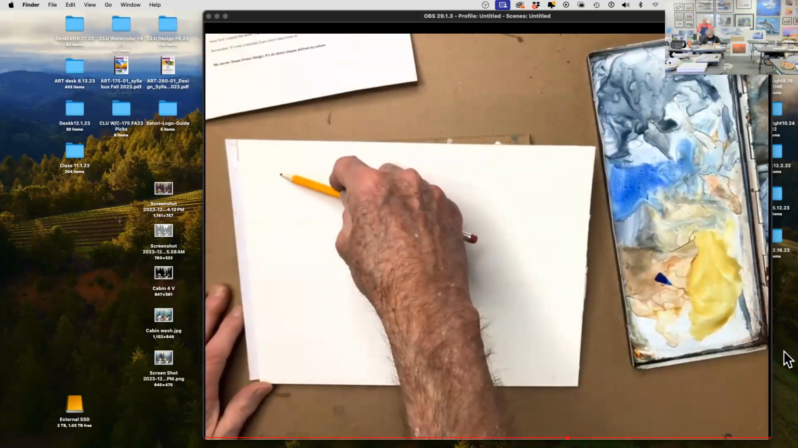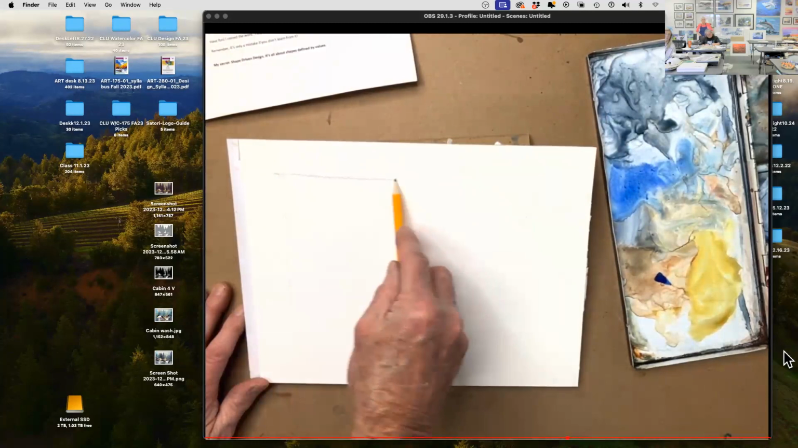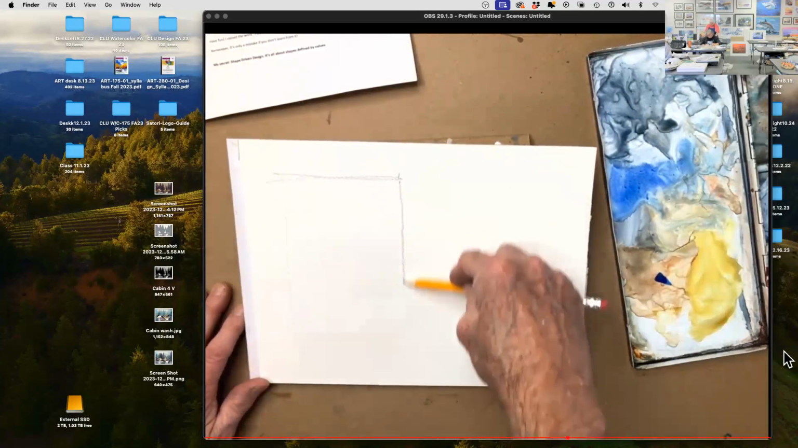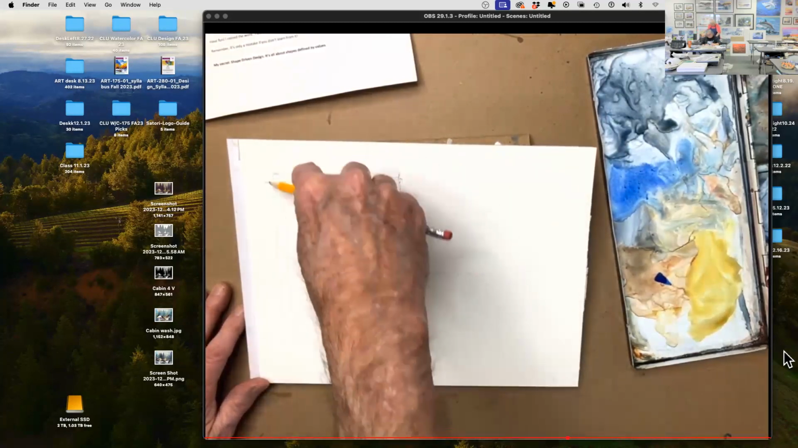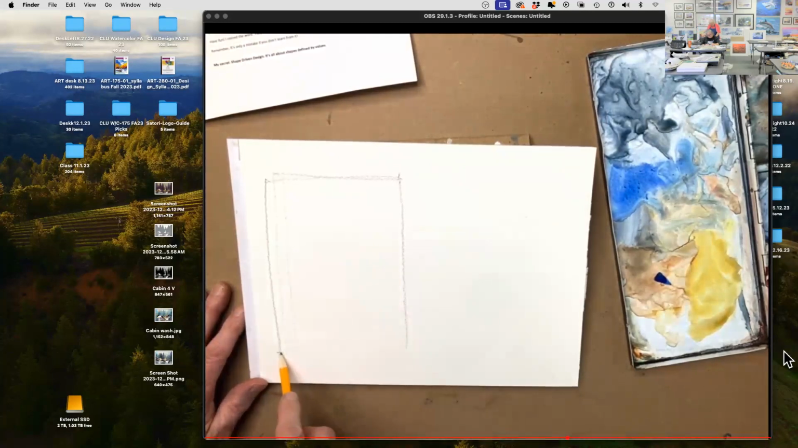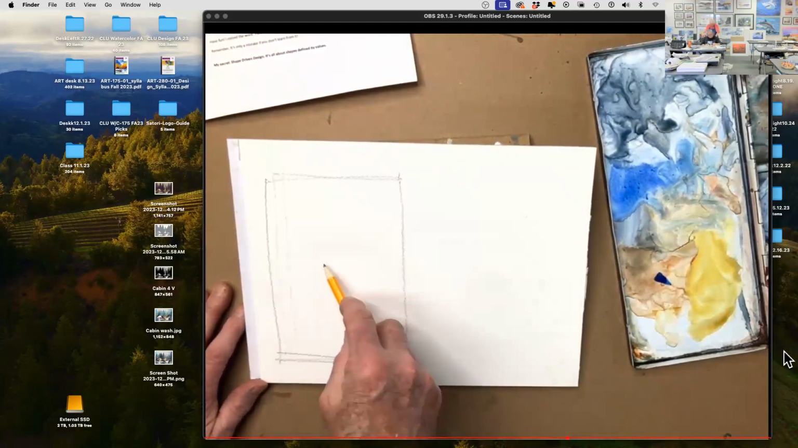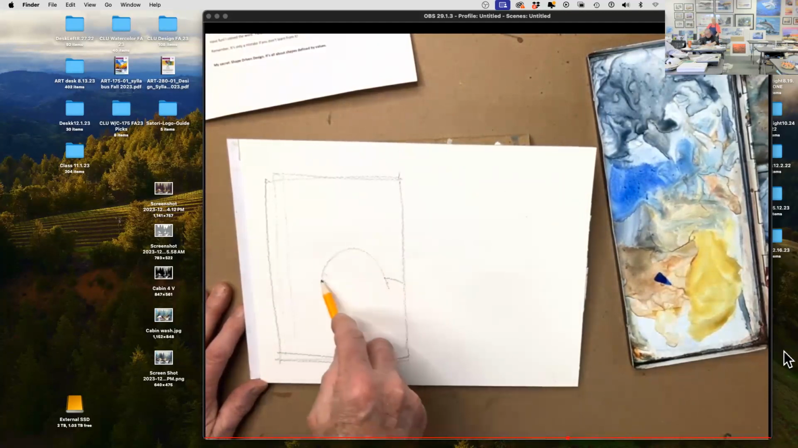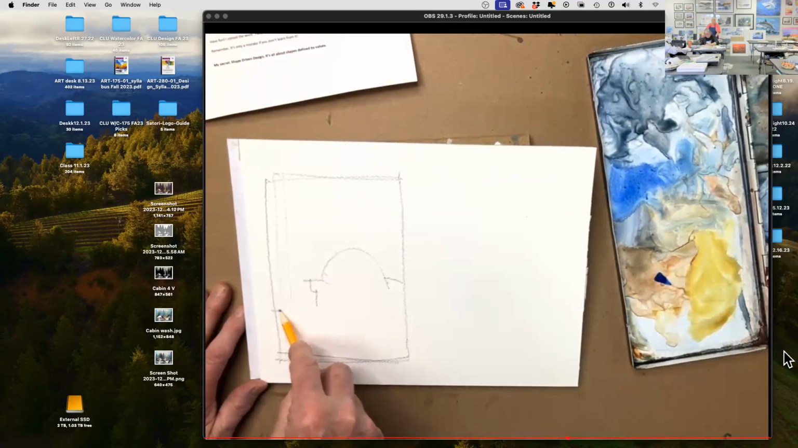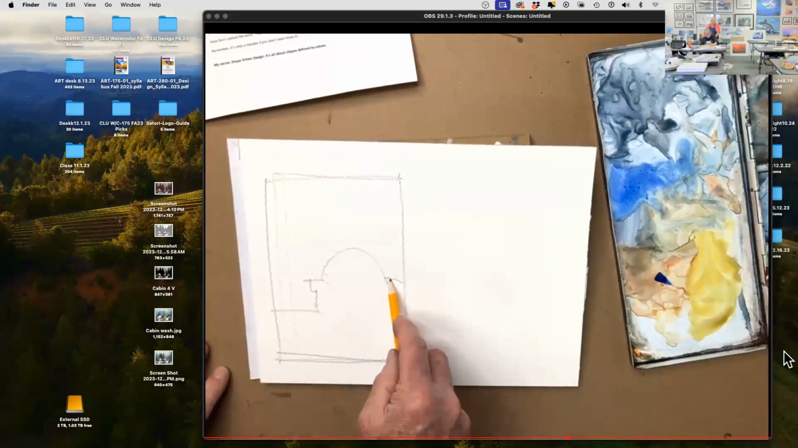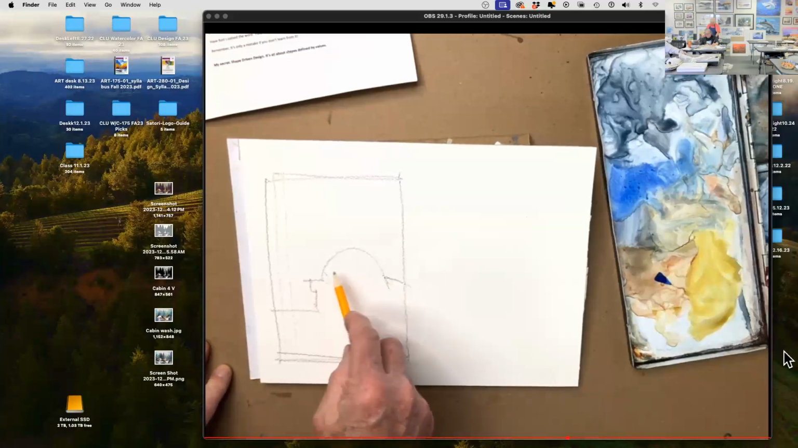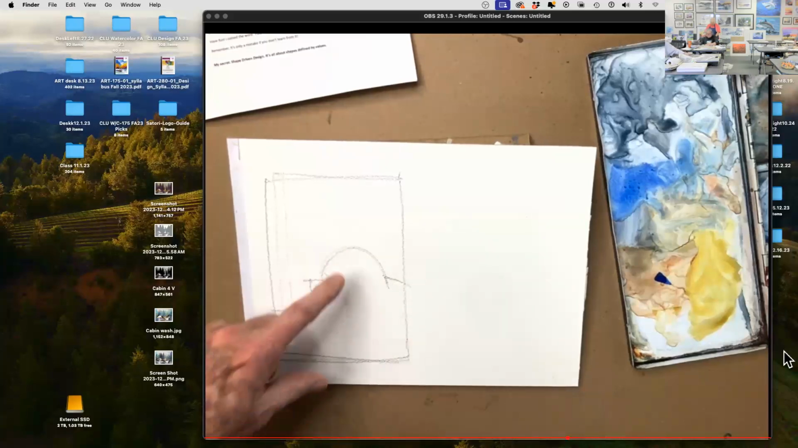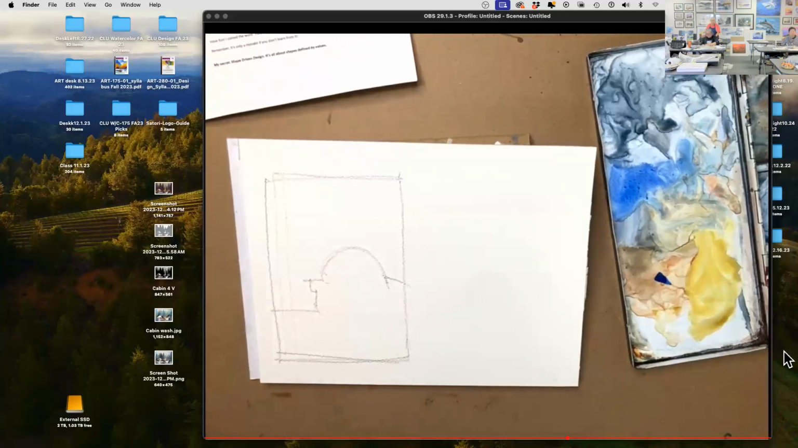So the first thing I'm going to do is draw just a rectangle. And I'll draw it so you can see it. There's my rectangle. And I'm just going to draw a shape in here. And I don't care what the shape is. I'm just going to do something like that. Doesn't make any difference what you do. I just want something to paint around.